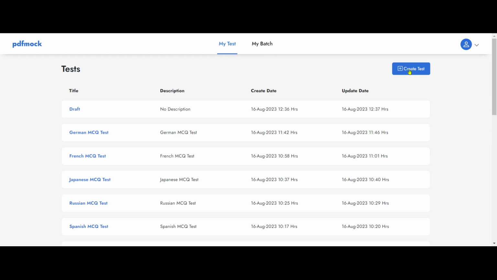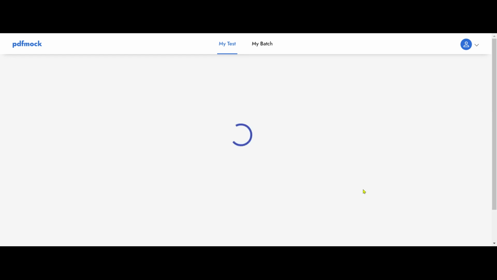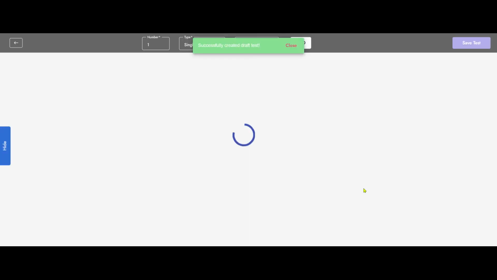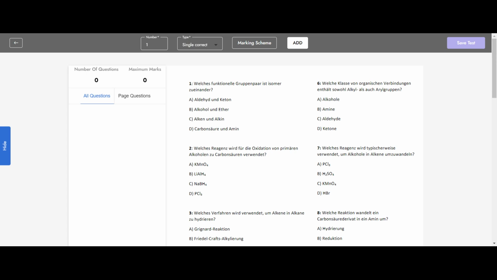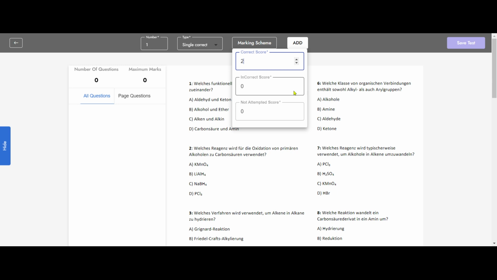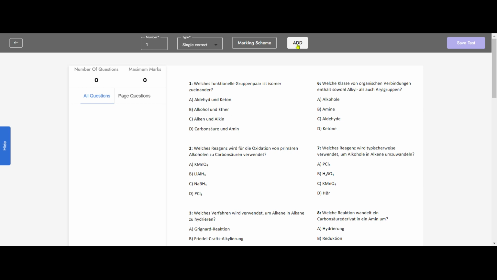So I click on the create test button here, and I have a German question paper. I bring it here onto the platform. PDFs are very stubborn, but PDFs are also very convenient. So I use them all the time, and they are readily available on the internet. Suppose this is the question paper, and the first question is a single correct type question. So I choose single correct, and the marking scheme is, for example, for a correct answer I give 2, for incorrect I give -1, and for not attempted 0. And then I hit the add button.